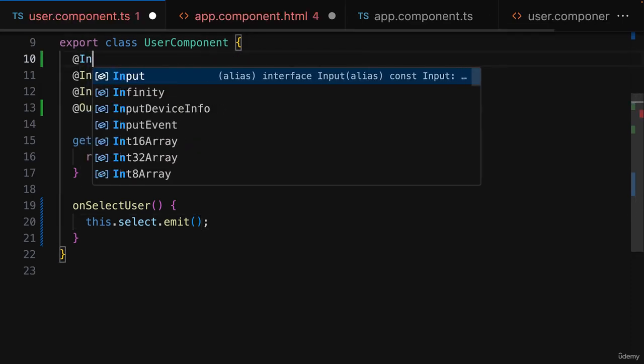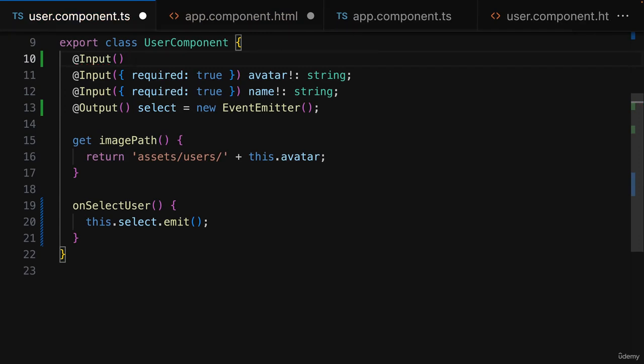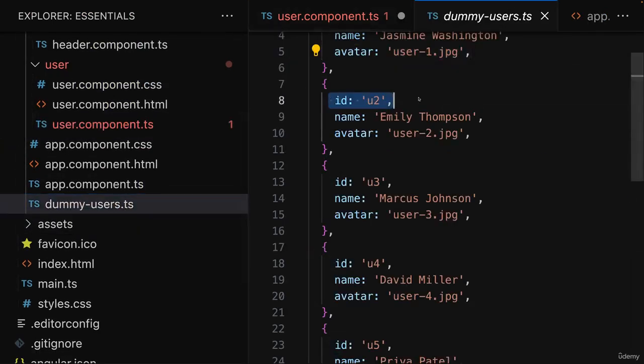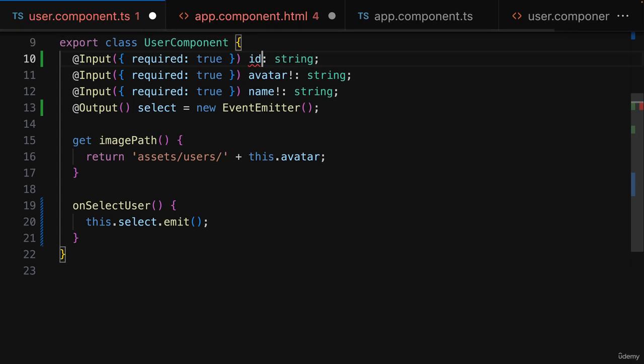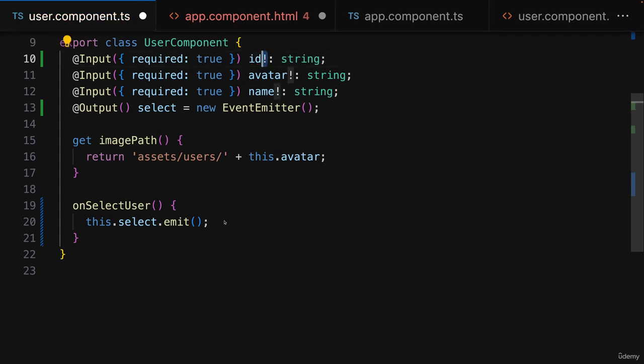And we might, for example, want to accept another input first, the ID of the user, let's say, which should also be a string, because in my dummy users, every user has such a string ID. And that should also be required. And then we can convince TypeScript with that exclamation mark that it is. And now we could emit this ID here in onSelectUser because we receive it as an input and we pass it back to the parent component whenever a user is selected.